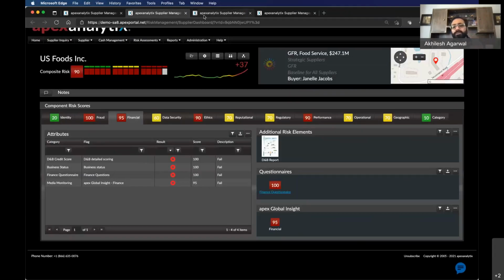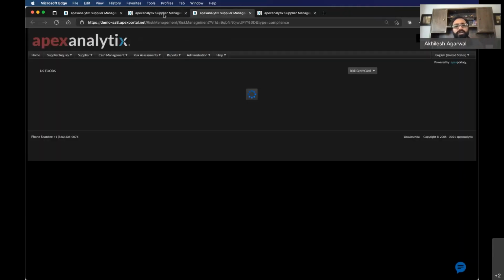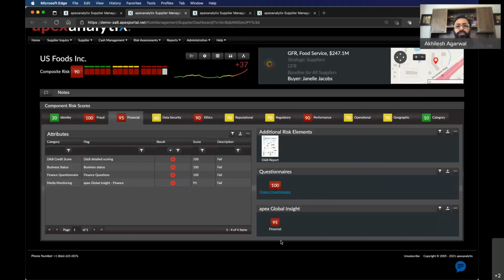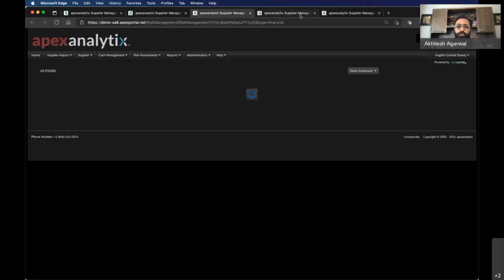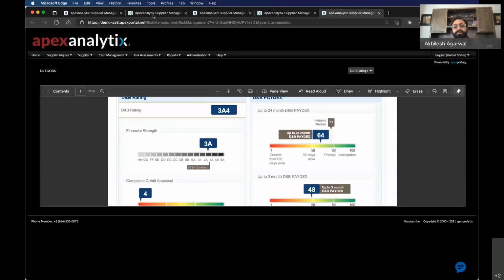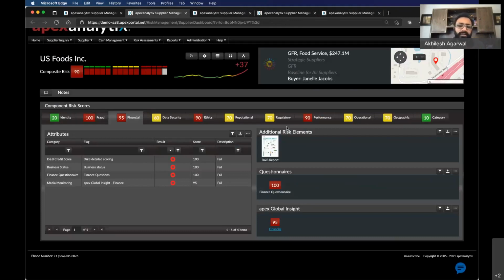So the supplier is able to go in and answer one or more of these questionnaires, and once they answer it, we create an overall risk score based on the questions, right? And then I'll also click on this financial risk score based on the new scorecard, and we'll be able to take a look at it shortly. So just give it a moment while the system is loading the data.